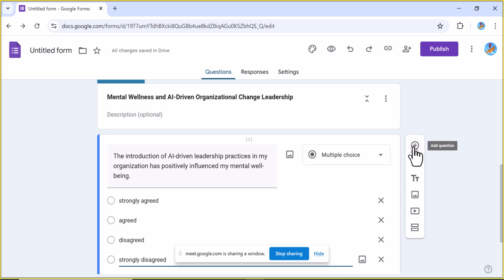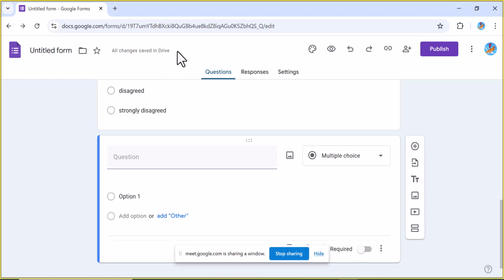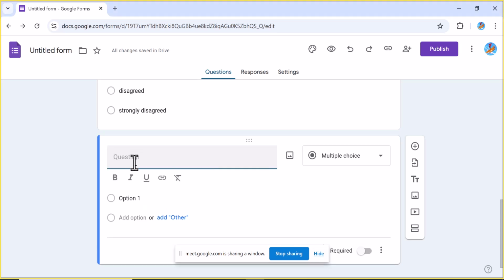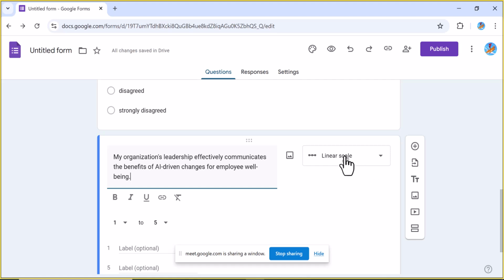So you click on this, I'm adding questions. Now I haven't clicked on it. Let me add the second question now. This is it, we have it here. Now I'll have to change this scale to multiple choice.